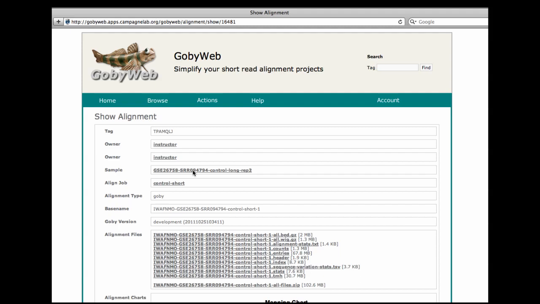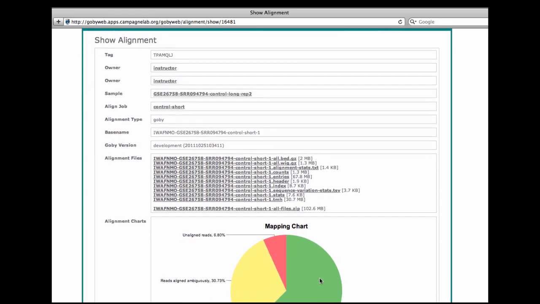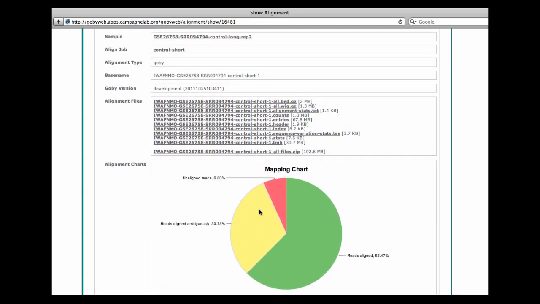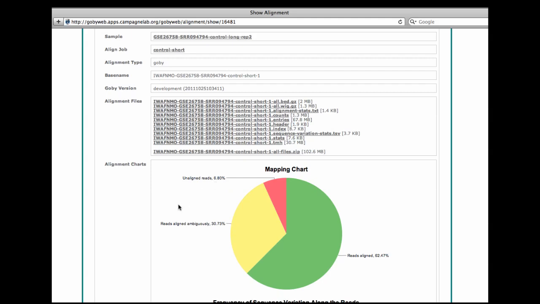This takes us to the Show Alignment page, and on that page you have the alignment files available to download. You also have two alignment charts that have information about the quality of the alignment. The first is a mapping pie chart that shows how well reads align. They show the number of reads that aligned without ambiguity, the number of reads that aligned ambiguously according to your threshold, and the number of unaligned reads, percentage-wise.